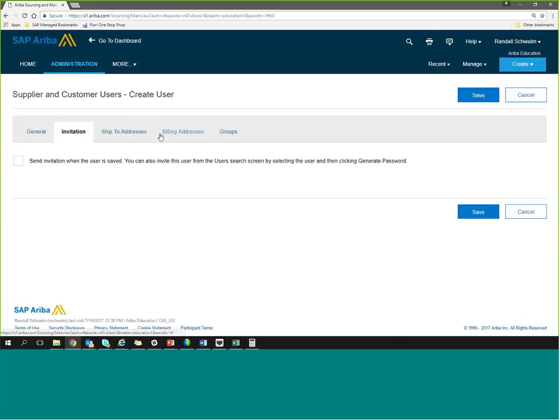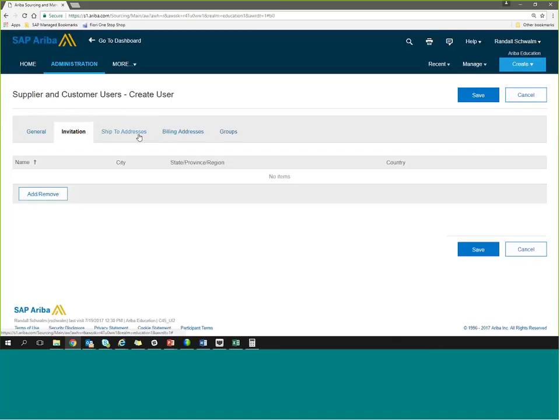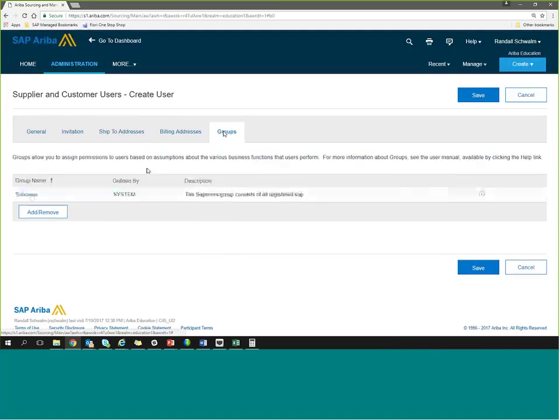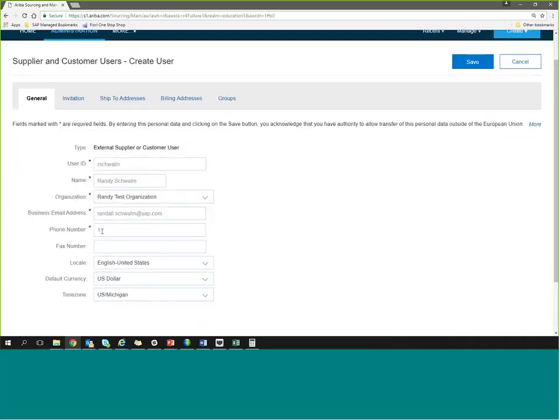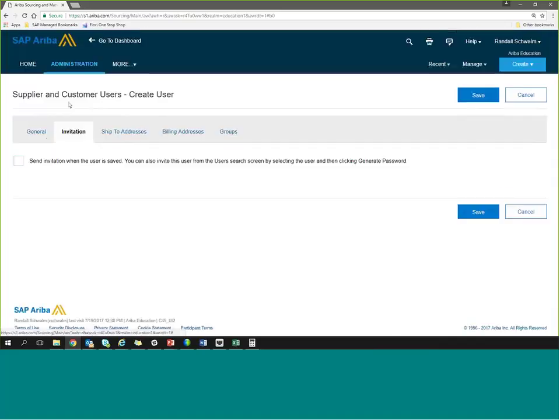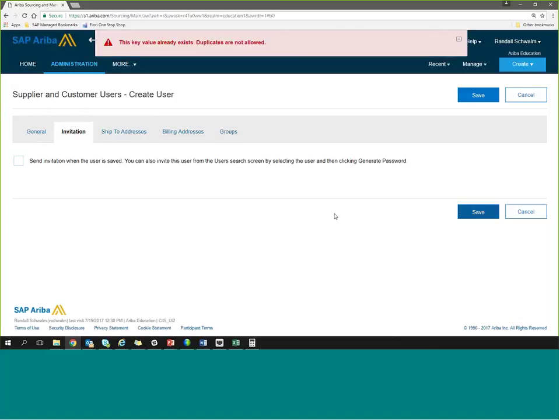The ship to addresses and the billing addresses are not required for the sourcing solutions. You can add them if you'd like, but they're not required. And the groups will automatically give the supplier a suppliers group, and that is the only group that they need. So you don't need to touch any of these 3 tabs if it's not necessary. Otherwise, you just need General for the information to give them a user ID and their email address and phone number, and then the invitation if you want to invite them to the site or not. Once you've configured all of those options, click on Save.